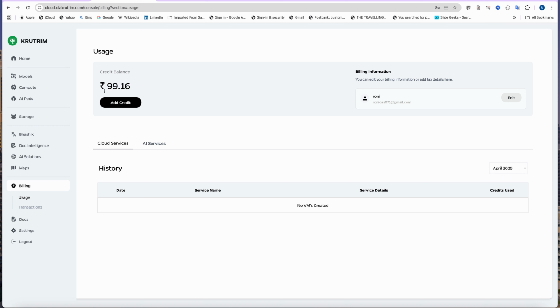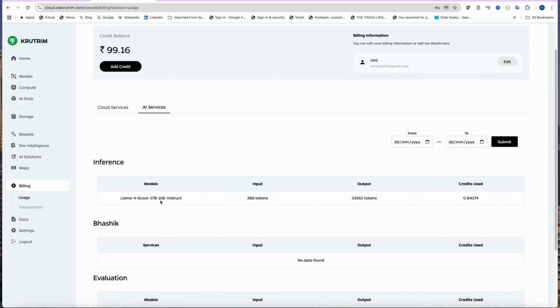So 100 INR guys is equivalent to 1.5 US dollar, not even 1.5, 1.3 or 1.2 something like that. It's very cheap. I already used it here. I used Llama 4 Scout, and if you see here, I already used 33,000 output tokens and 388 input tokens. Right. So now I'll show you guys how to use this thing.